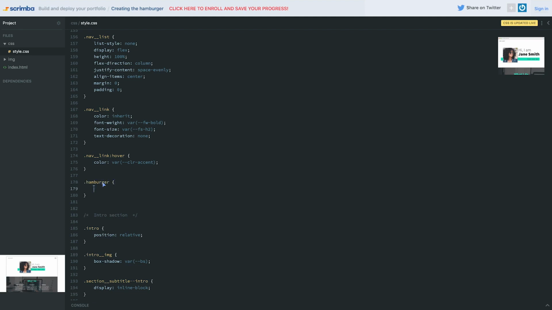So if you remember, we had a class of hamburger. So what I'm going to start with is doing our background. I'm going to give it the background of our color dark. Again, if maybe you change your color scheme and you want it to go along with your color scheme, it will be useful. I'm going to give it a width of 2em, and I'm going to give it a height of just 3 pixels. We'll give it a border radius too, I'll do 1em, which is just like a massive number, but it's going to work.